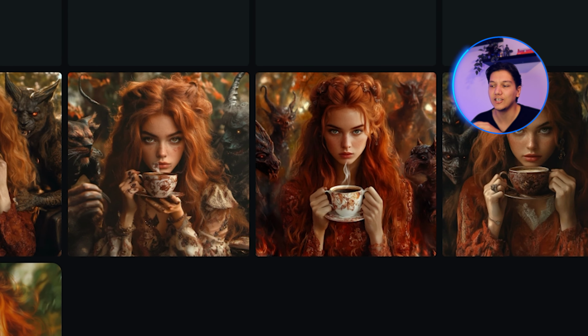So guys, this is just an example of the types of things that we can create. As you can see, there is a consistent character flowing through each and every single one of these images. We can add anything that we want to.